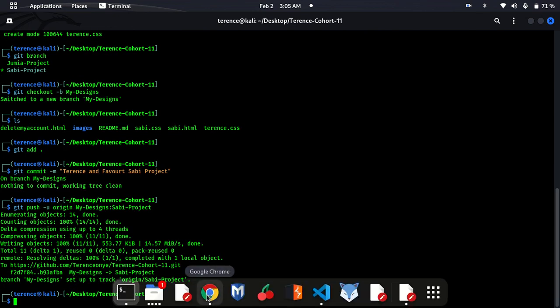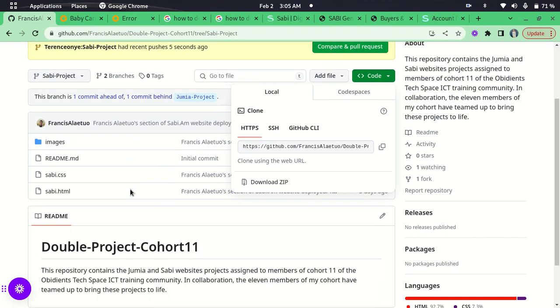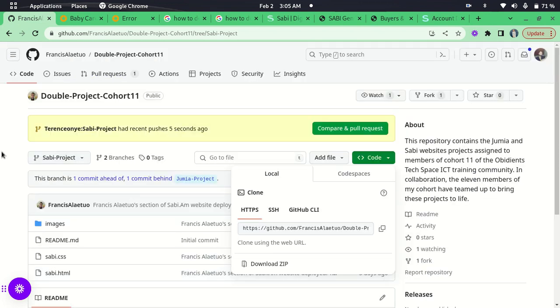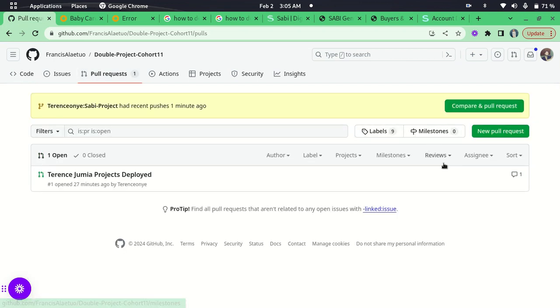So I'll have to go to this place. Terrains has a recent push 5 seconds ago. So this is it. I don't want to compare and pull anything. Let me just do another pull request again. Pull requests.